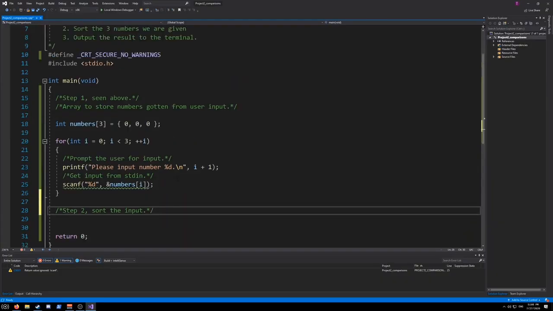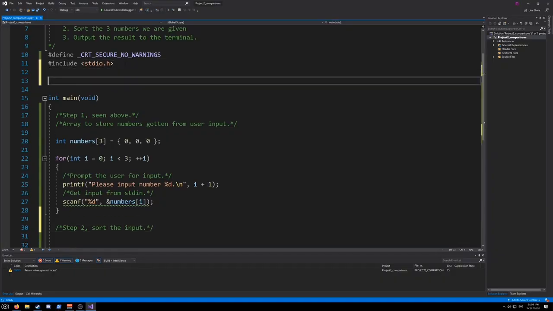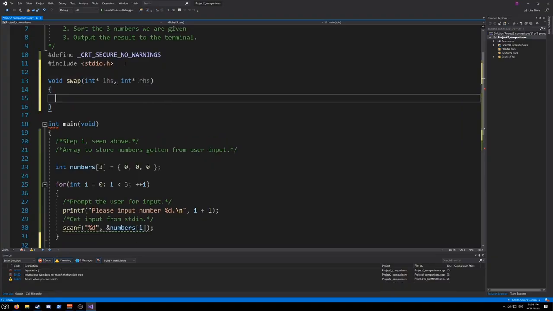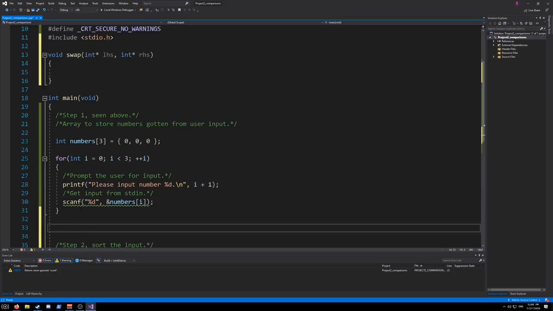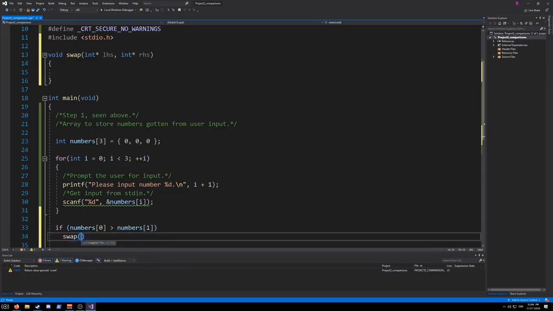This is something I'm going to be doing a couple of times, so instead of doing it in a loop, I'm actually going to break it out into a different function. So let's go up here. Let's say void swap, int pointer left-hand side, int pointer right-hand side. Need a comma here. And so the way we're going to sort it is pretty easy. If number sub 0 is less than, or no, not less than, greater than numbers sub 1, we're going to swap those two.